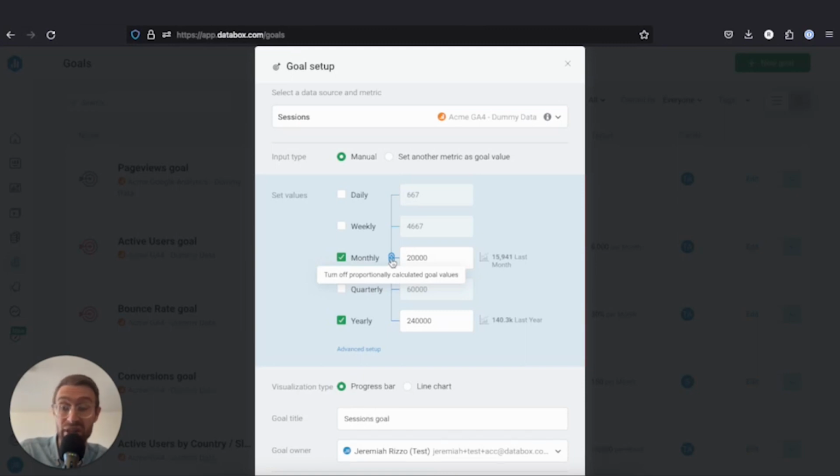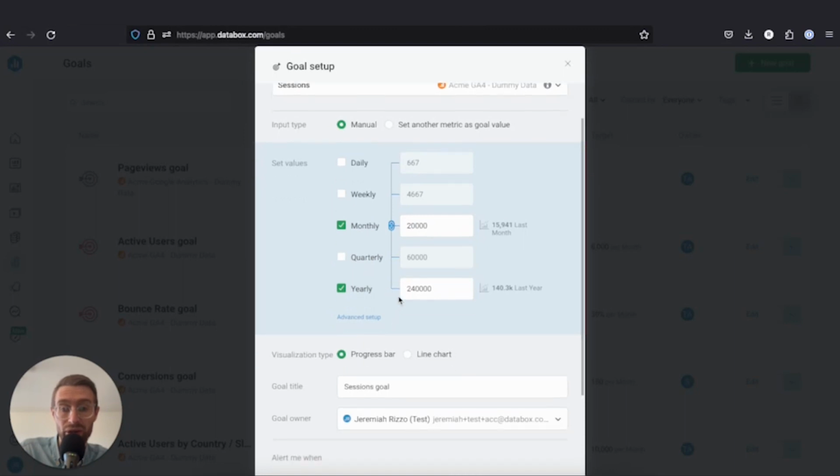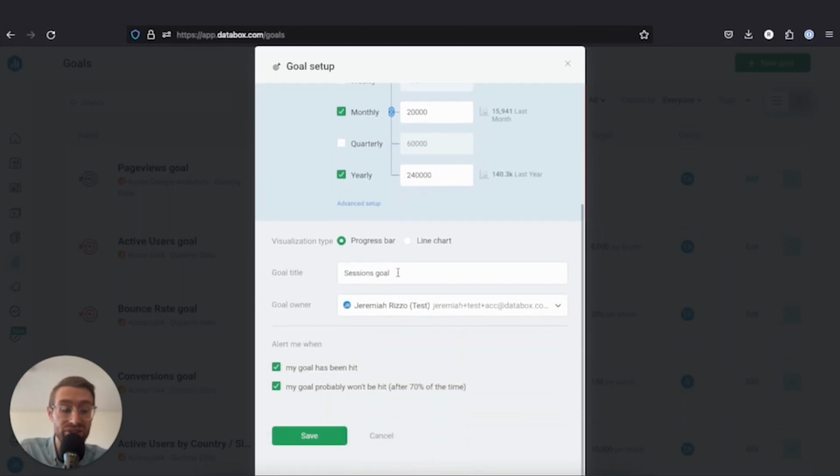So what this does is keeps my goal values proportionate based off of what I selected. But if you wanted to weight them differently, you could turn this off and update it. But I'm going to leave it toggled on. And so, for example, let's say that I want to have this monthly and I want to toggle on a yearly goal. Okay, and then let's select the visualization type.